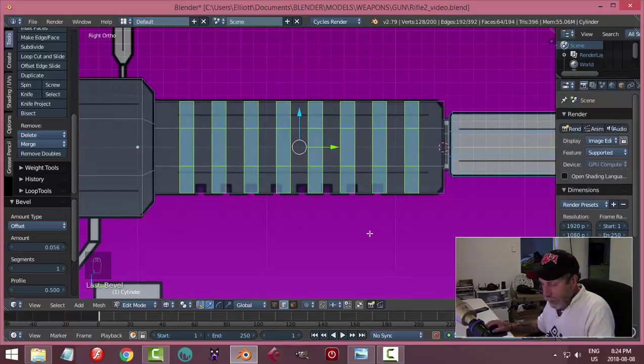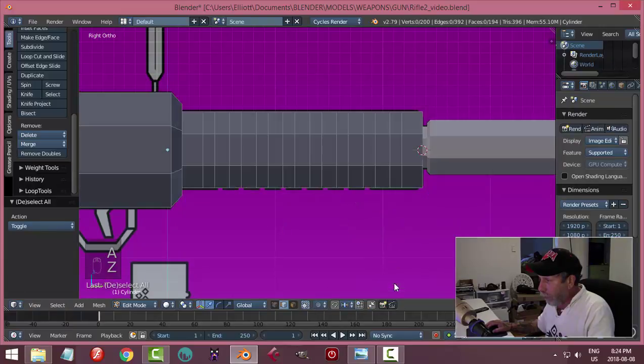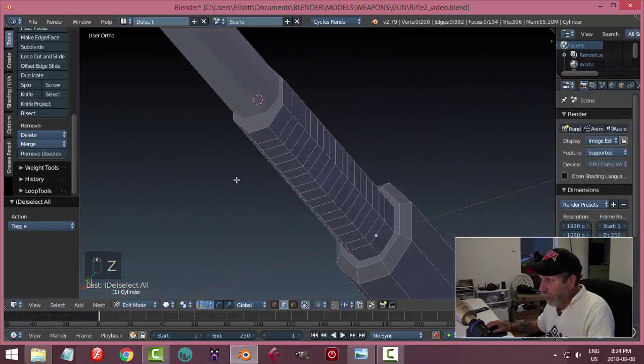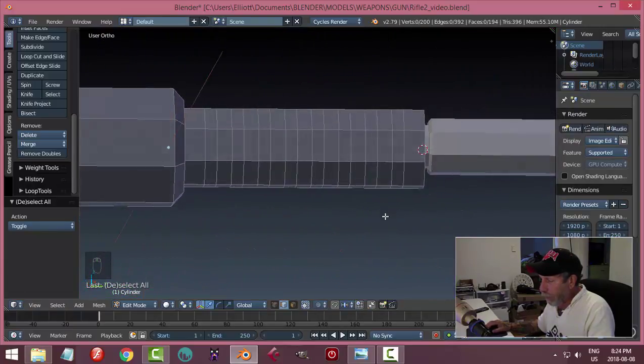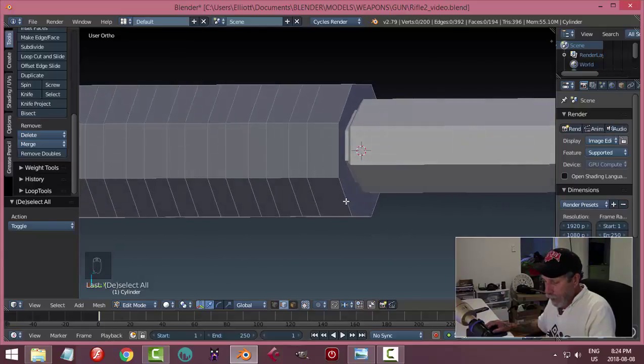Now, I can actually deselect. And I can go look at it in solid mode and see what we've got. A crazy mess of stuff. I want to do another thing. I want to put an edge loop in here.